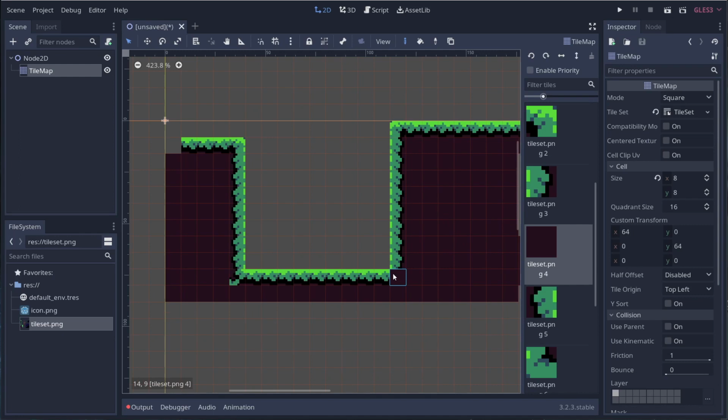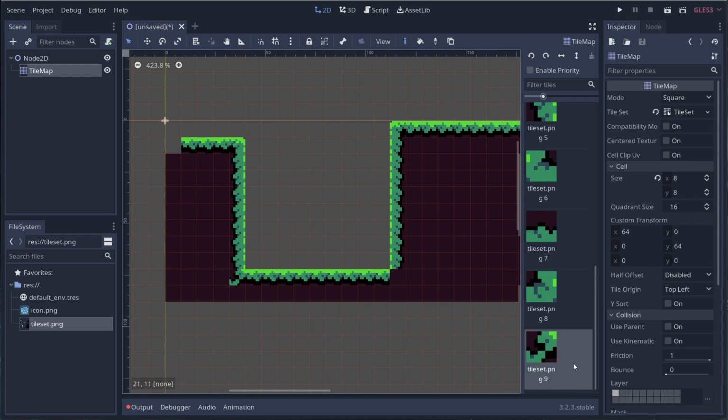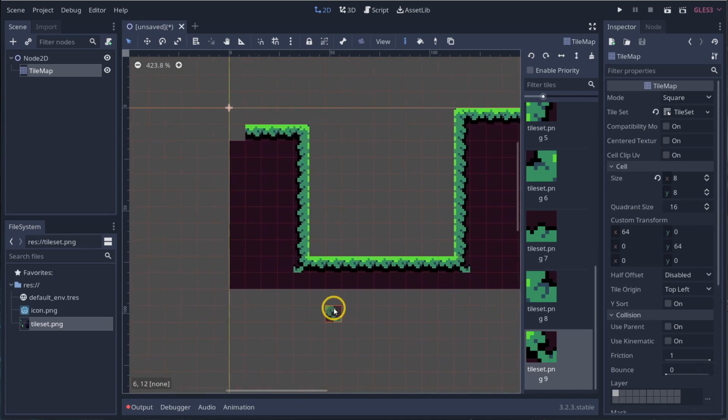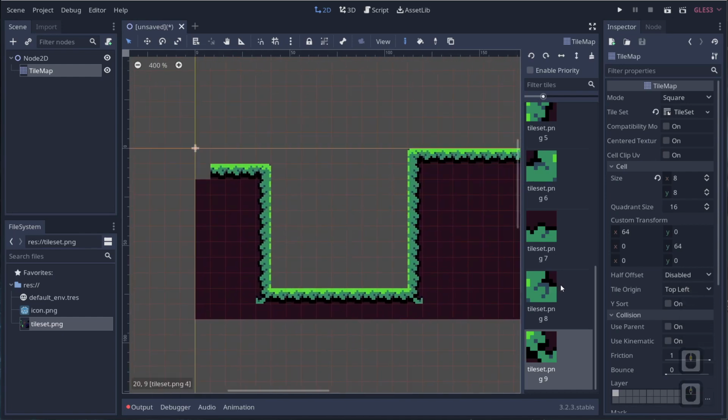And we need to fill in this little gap here. We got a really cool little corner piece here, but it doesn't quite match. So what we can do is hit X, and that flips all of them. If we hit S, that rotates it. So you see if I rotate it and I click, now it looks pretty decent.